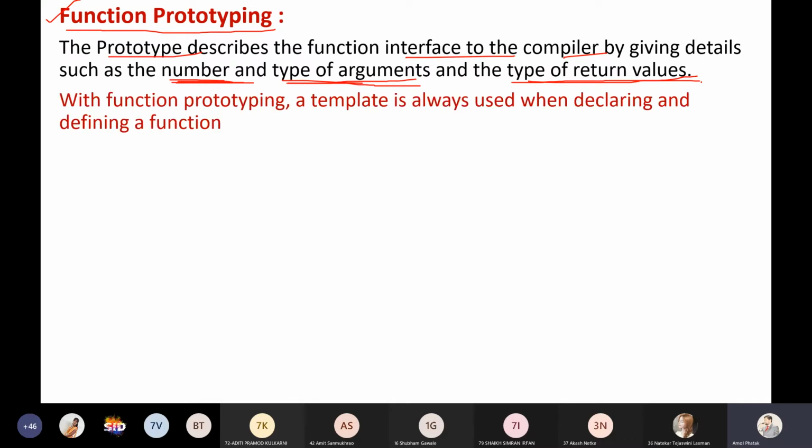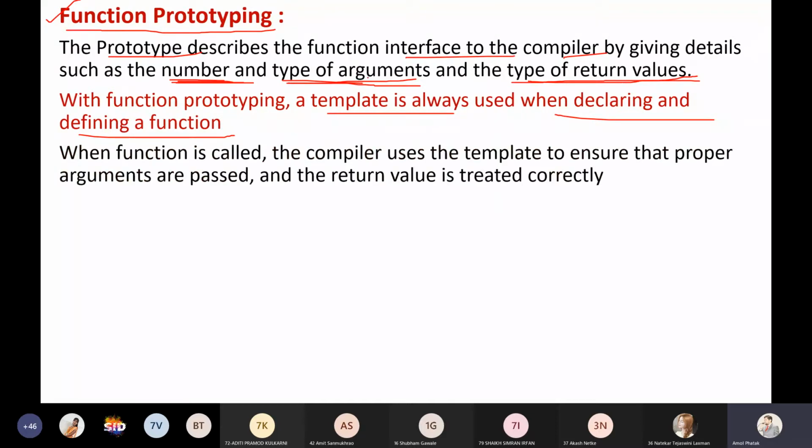With function prototyping, a template is always used when declaring and defining a function. As I told you, whenever I'm declaring the function at the top, this is called prototyping. I'm also mentioning the number of arguments, the type of arguments, and the return value when declaring and defining a function. Now, when a function is called, the compiler uses the template to ensure that the proper arguments are passed.